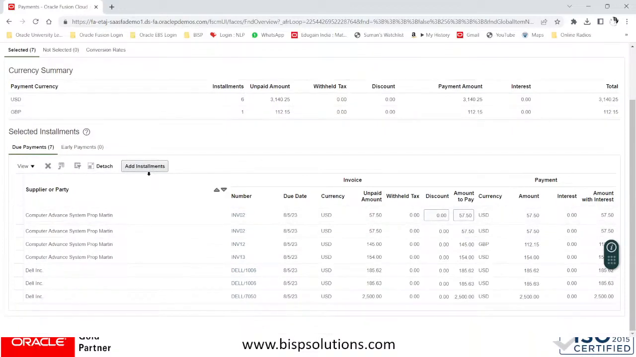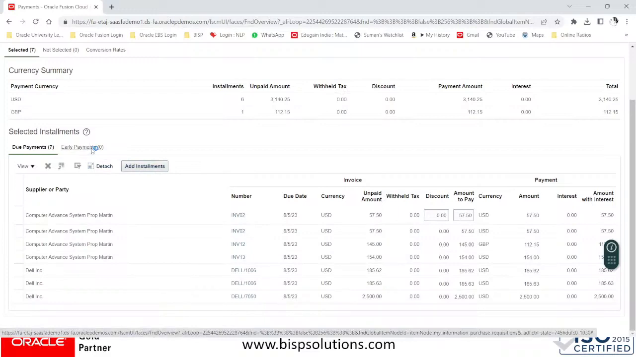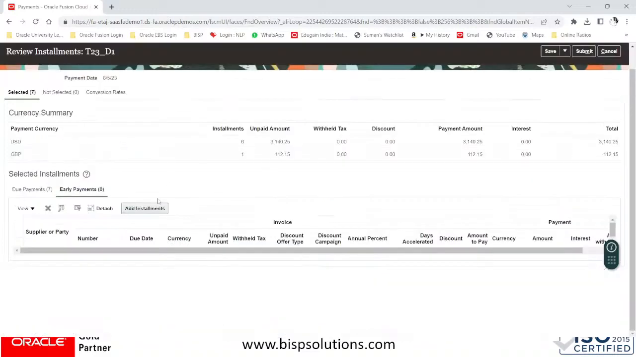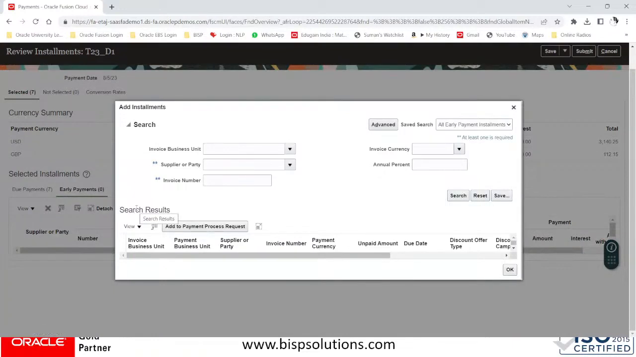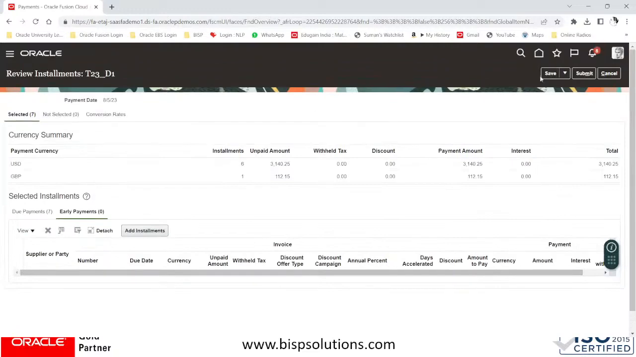If you want to add installment, you can add the installment. So for earlier payments, you can go to the earlier payments also. You can add more details. If you go to add installments, I don't want to add any installments right now. I'm okay with that.